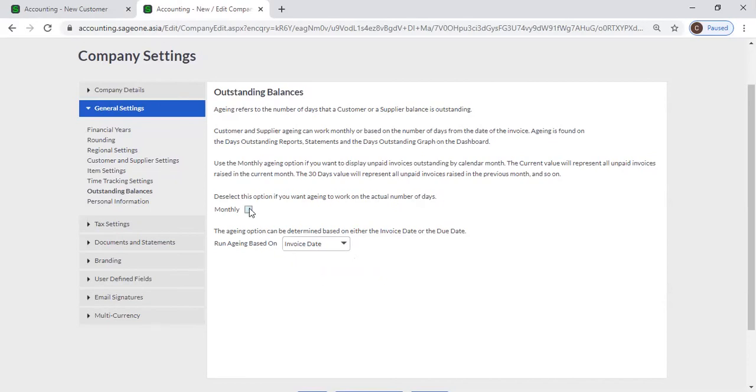First, if you tick this monthly, the system will calculate to the end of that particular calendar month. But if you untick this option, the system will calculate from the actual number of days. And if you are generating the age analysis, there are two options, invoice date and due date. If you select invoice date, it will not consider the credit period of that customer. And if you select due date, the system will generate the report considering that number of credit period days. Okay.